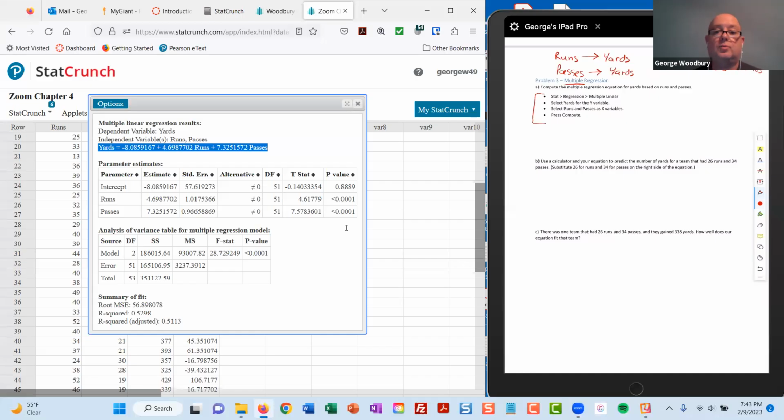And I'm going to round this to one place. Yards equals negative 8.1 plus 4.7 times runs plus 7.3 times pass.